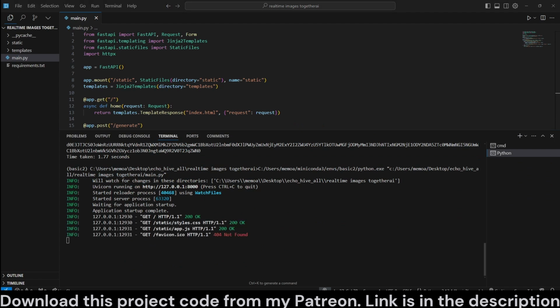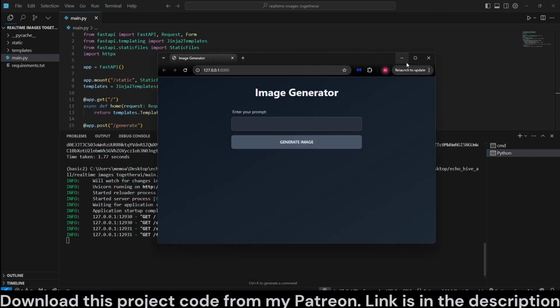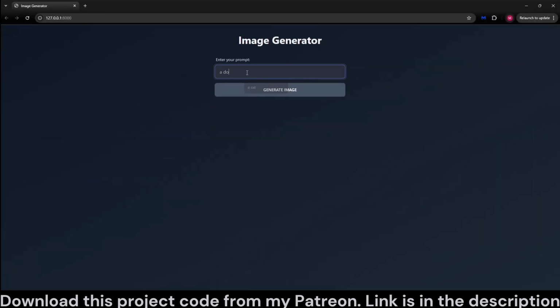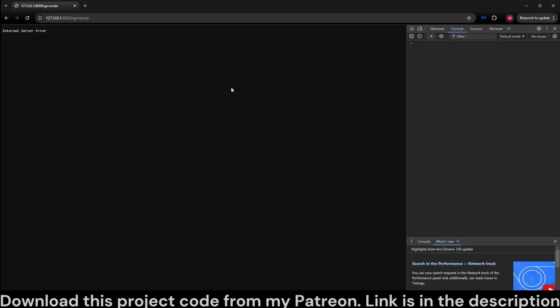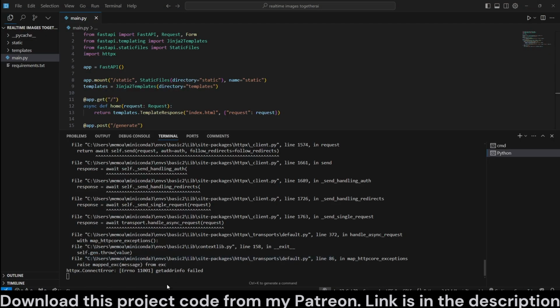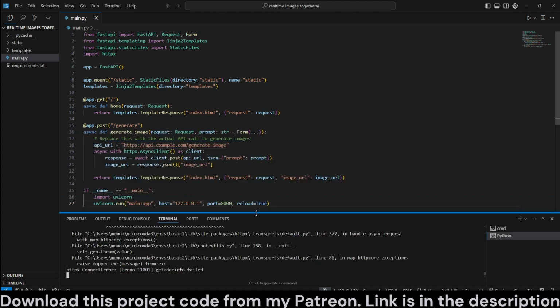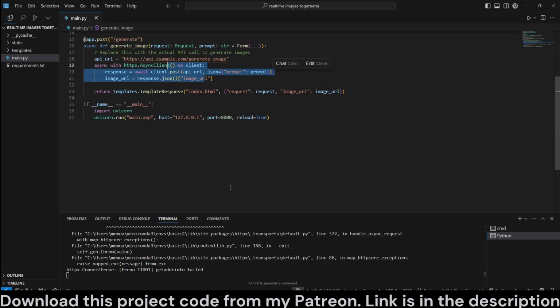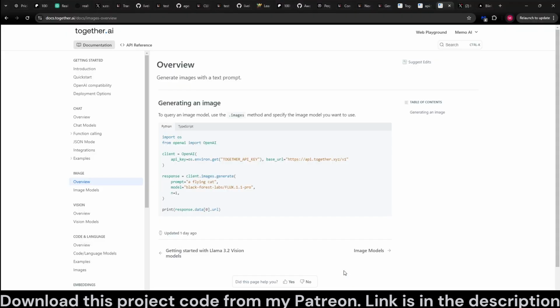Let's open this up. Let me grab it and bring it here. Okay, add dog and generate image. Internal server error. What is the error? Get address info failed. Oh, it didn't do the model name right.